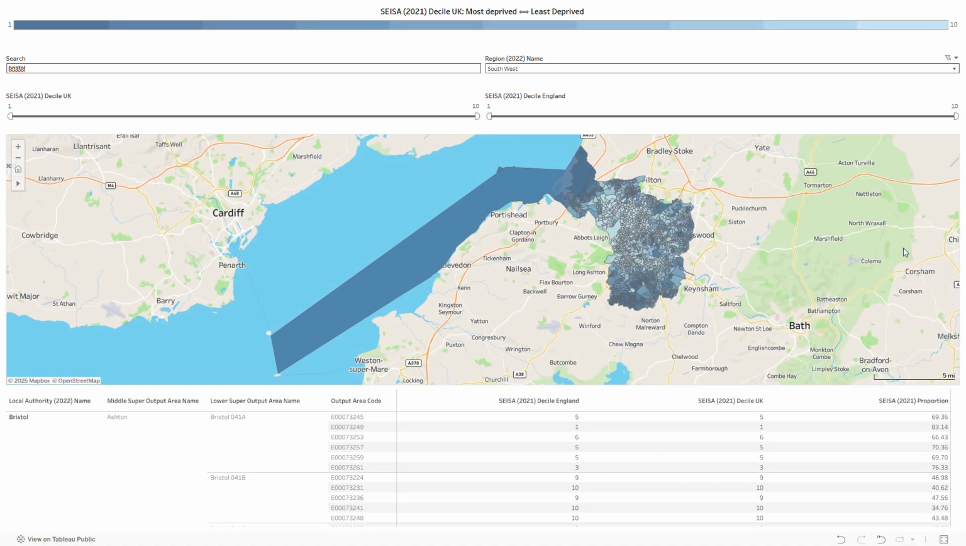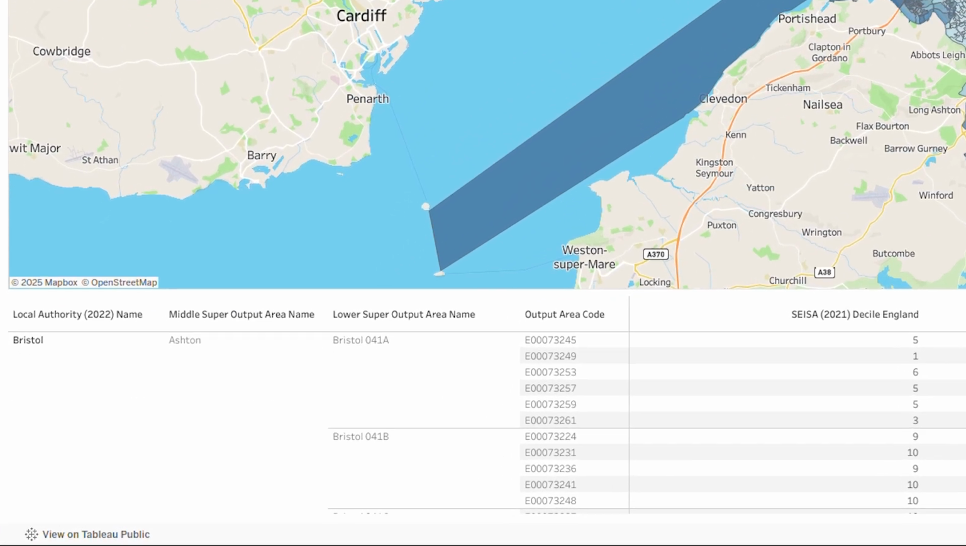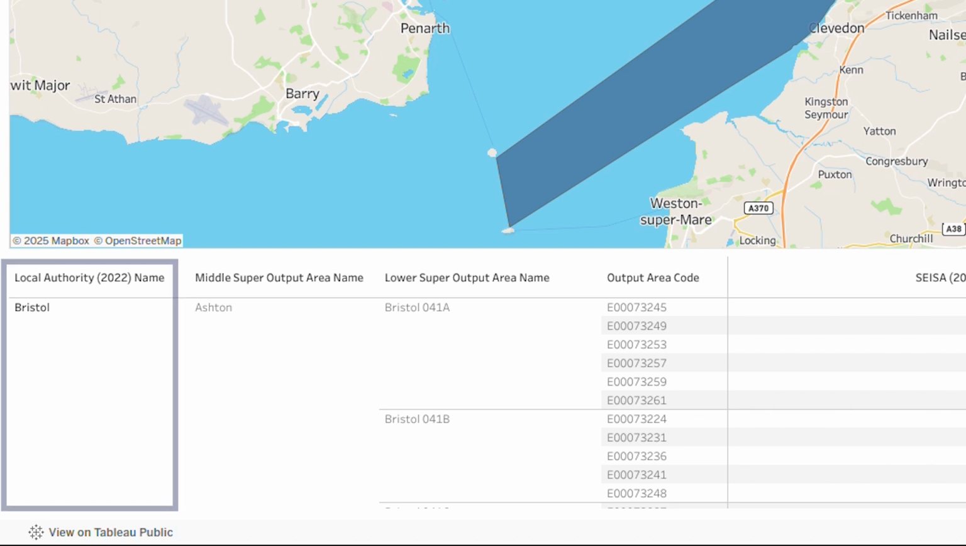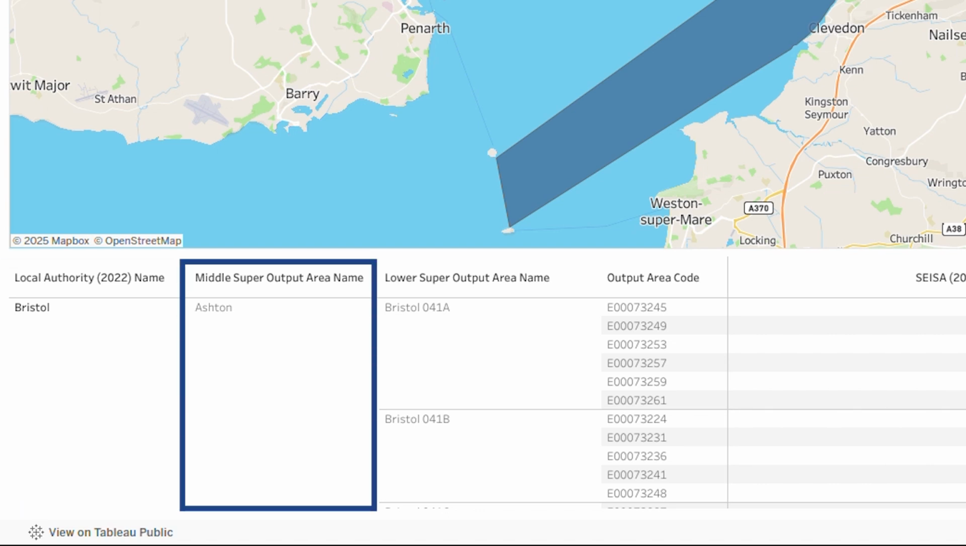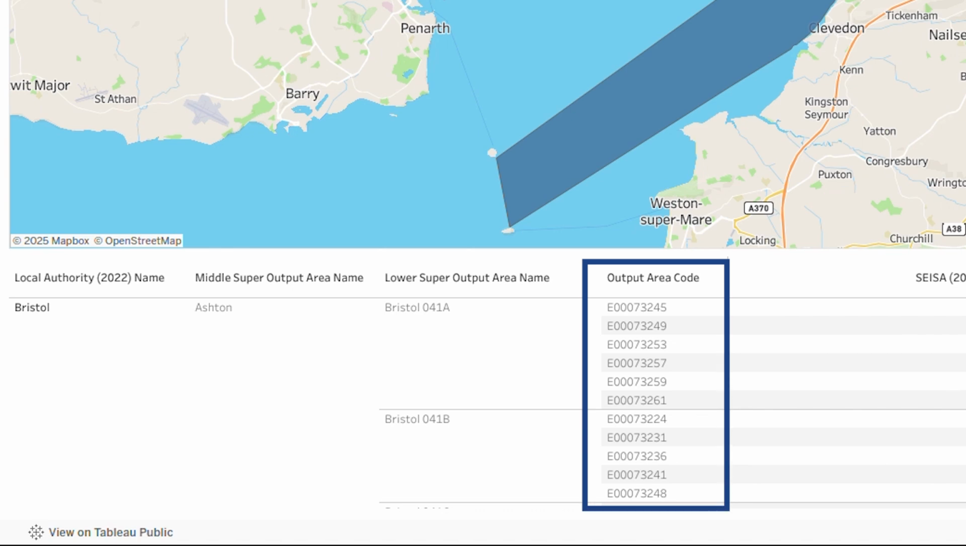Below the maps, you can see a table that contains all the information for all the geographic area types. It contains data on local authorities, middle super output areas, lower super output areas, and output areas.